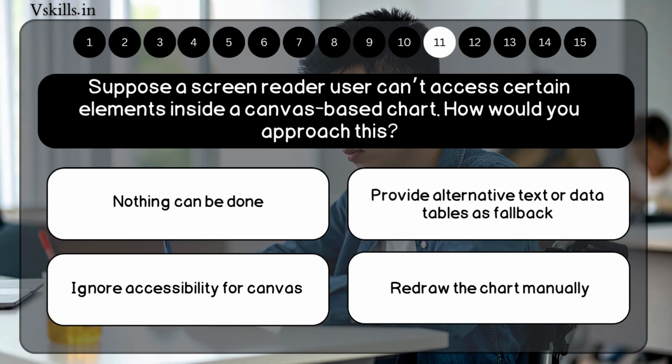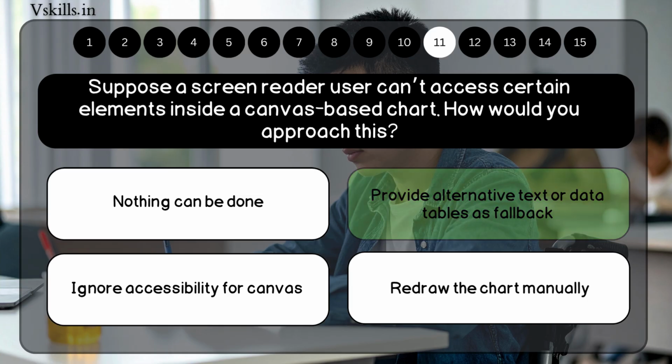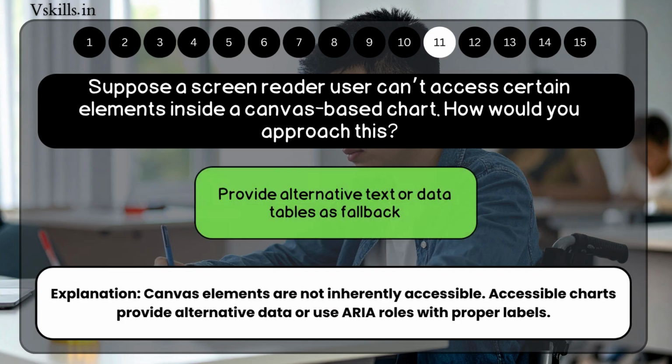Question 11. Suppose a screen reader user can't access certain elements inside a canvas-based chart. How would you approach this? The correct answer is provide alternative text or data tables as fallback, as canvas elements are not inherently accessible. Accessible charts provide alternative data or use ARIA roles with proper labels.